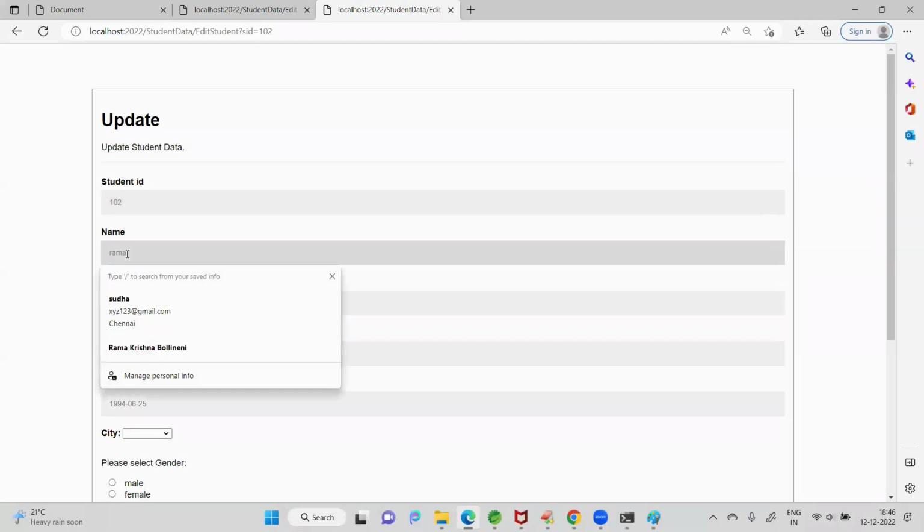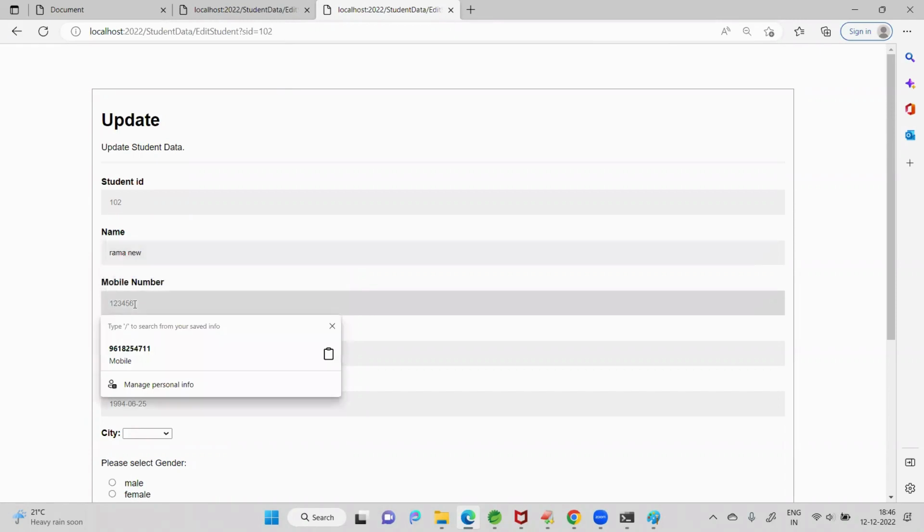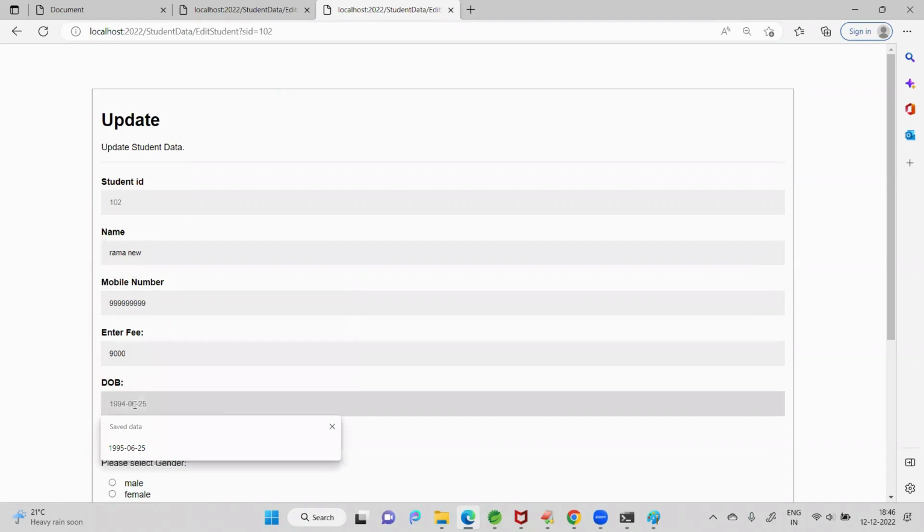Next, name we can edit. I'm giving a new name for him. Rama new. Mobile number, I'm giving a new value, it is 99, all nines. Fee, I'm giving 9,000. Date of birth, I want to save as it is, or I can use a different value.